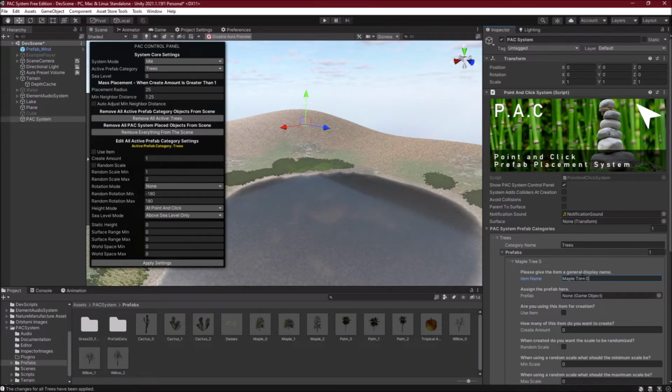Now we need to locate the prefabs folder inside the PAC system folder, and we are going to drag this prefab, Maple Tree 0, over into the inspector for the prefab reference. All right, perfect. Now let's take a look at the PAC control panel and cover the system core settings.